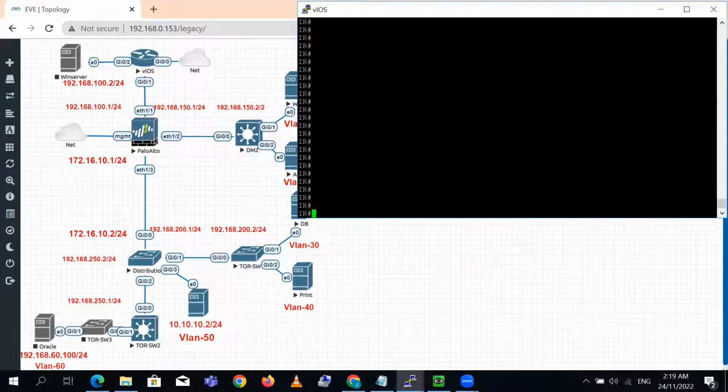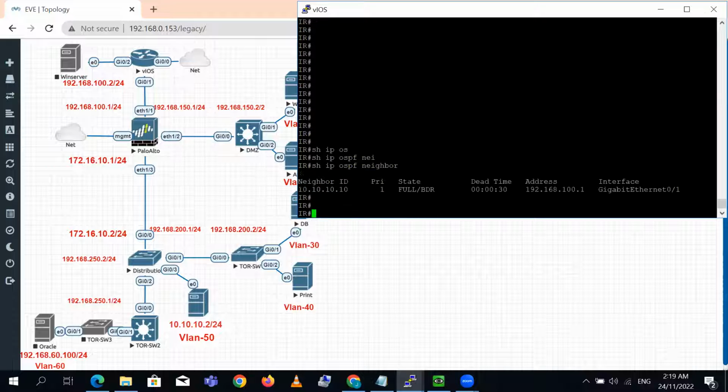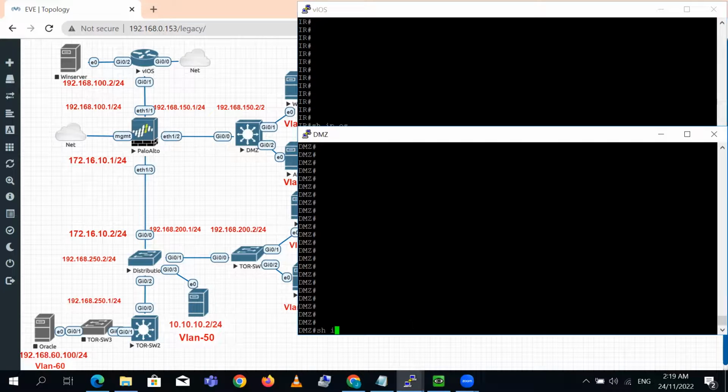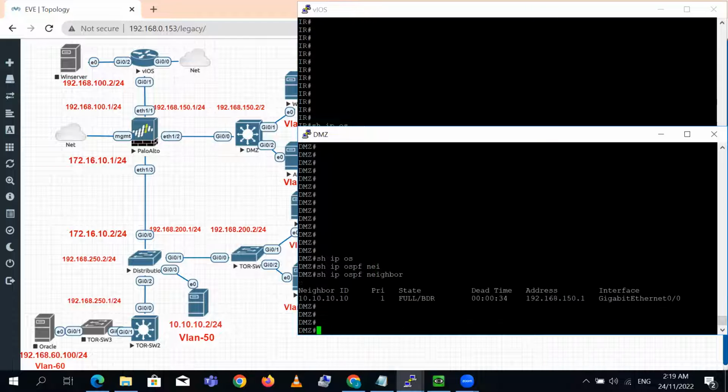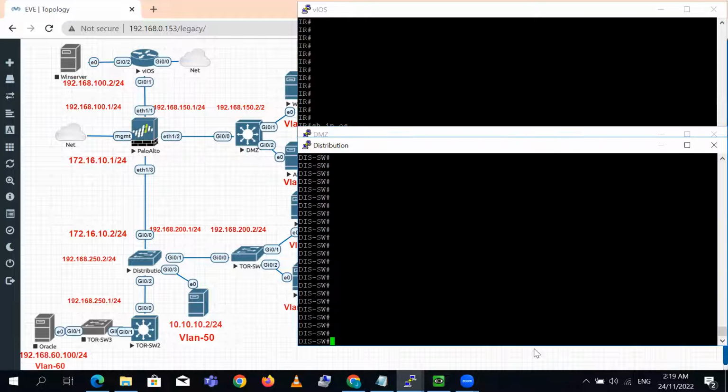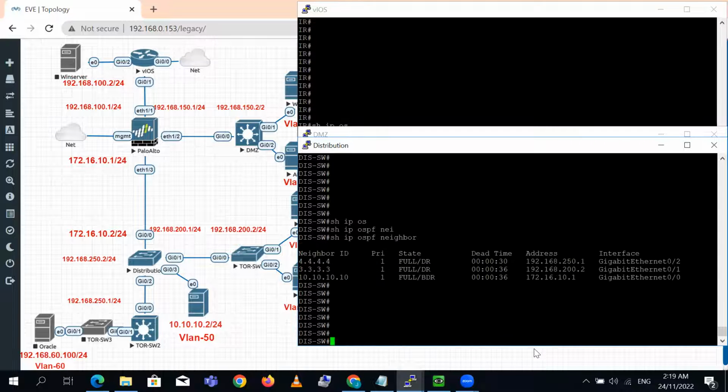This is my router. My neighborship is already available. Show IP OSPF neighbor. Okay, and I will check my other DMZ as well. Show IP OSPF neighbor. It is also available. And then I will check my distribution. Show IP OSPF neighbor. Okay, so all my neighborships are ready and available.